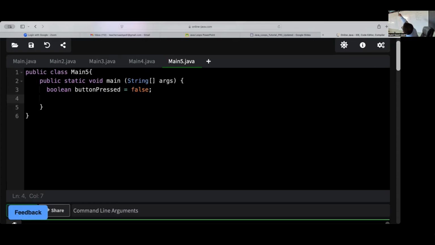For example, I have a Boolean variable button pressed set to false. That means as long as I do not press the button, it should keep looping. That's what it is. Okay. So I have a stop robot button. If the stop robot button is not pressed, the robot should keep going. Okay.